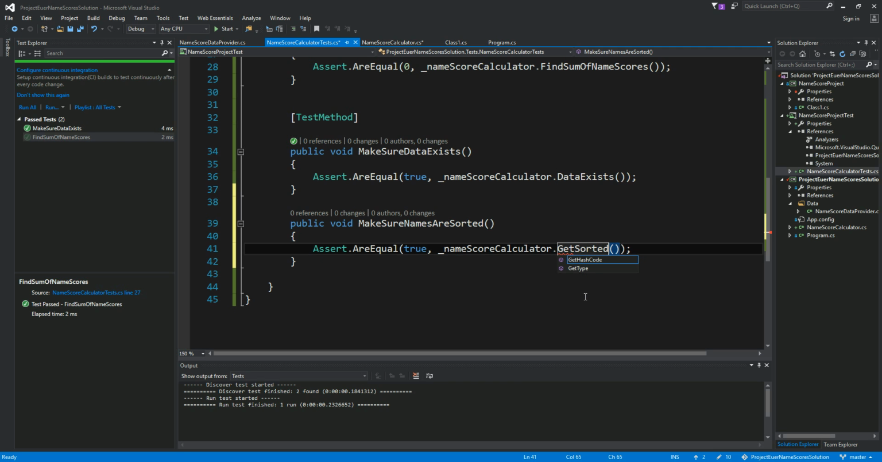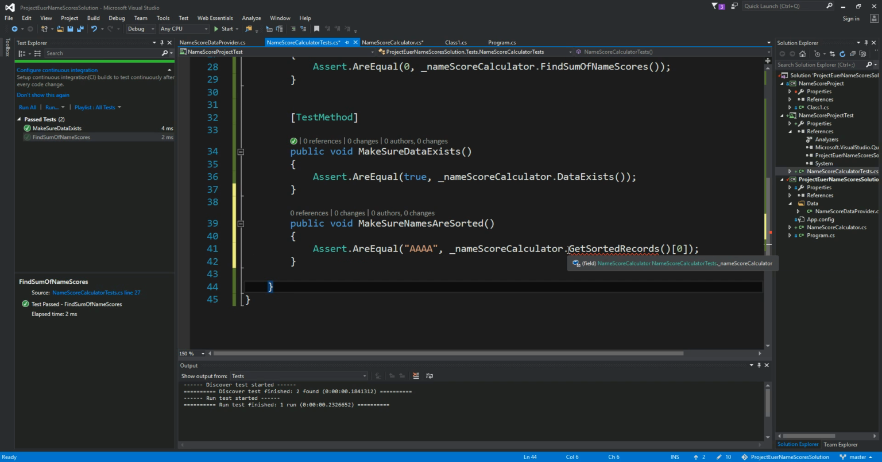Get sorted records. This method doesn't exist, but I'm going to say the first method, the first name of that method would return something, maybe whatever the first name would be when we sort it. I don't even know what exists. So of course this method is going to fail. So let's go ahead and write some tests here.